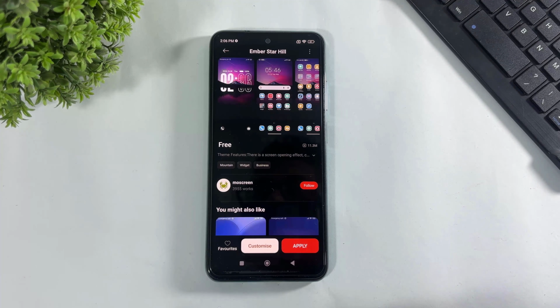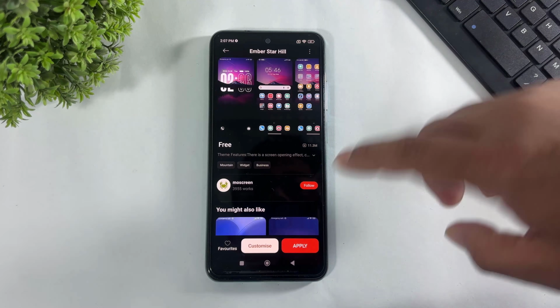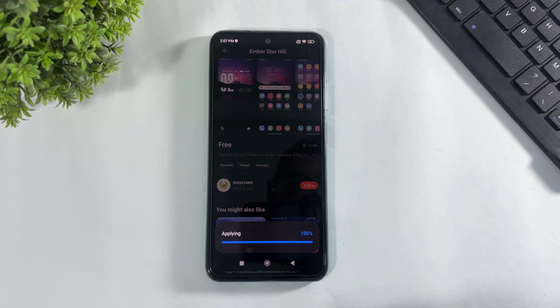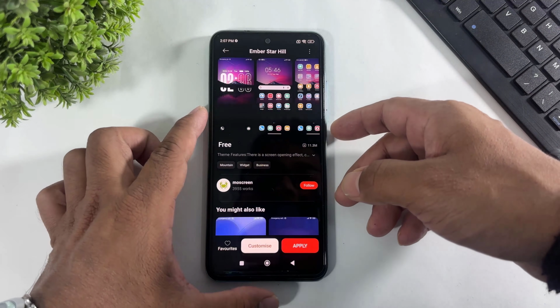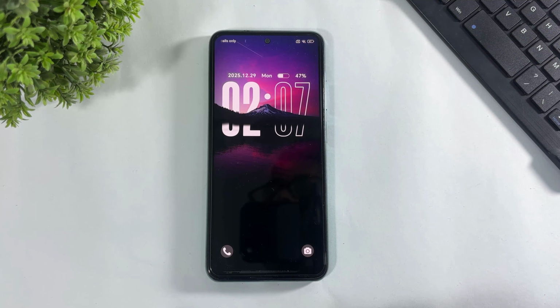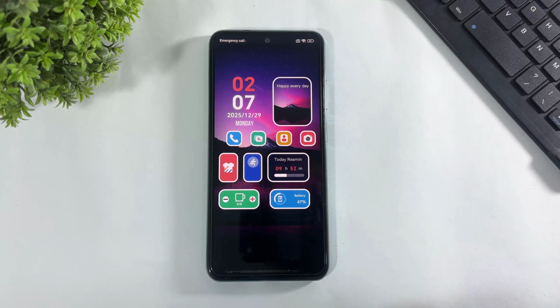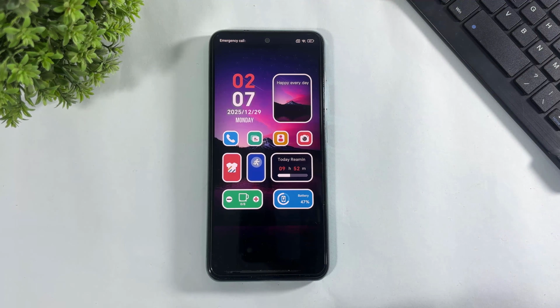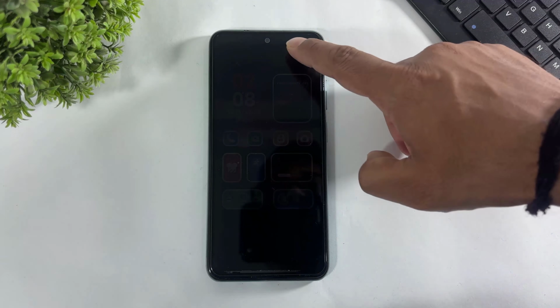Number 4. Ember Star Hill. Apply lock screen, and guys, this lock screen, look at this iOS 26 tile Spatial clock, and this is really looking awesome. If you double tap on clock, look at this more customization option for lock screen. Also new widgets in this lock screen.